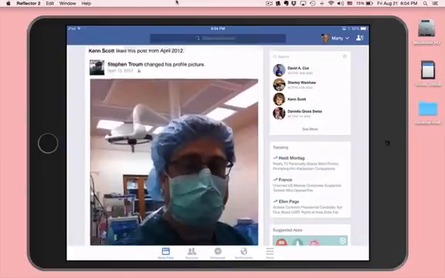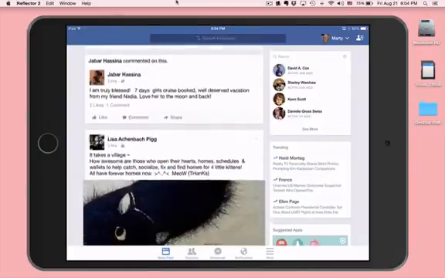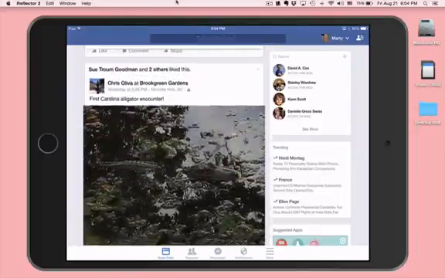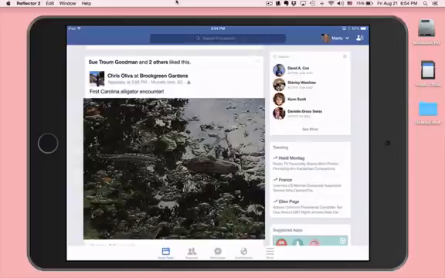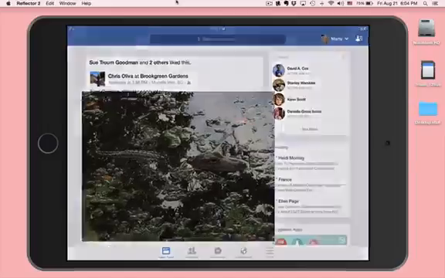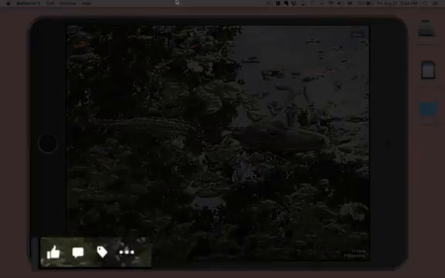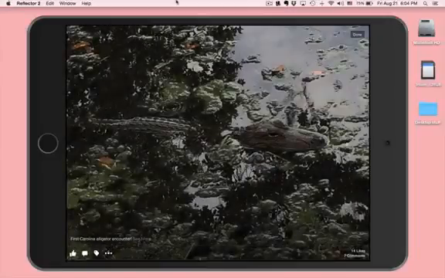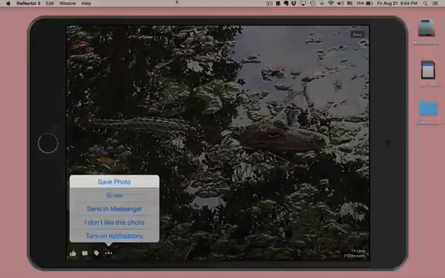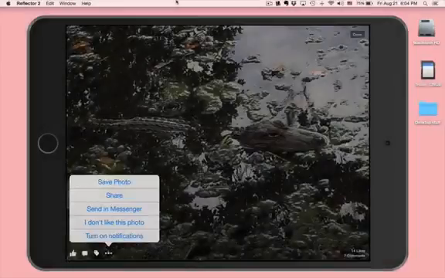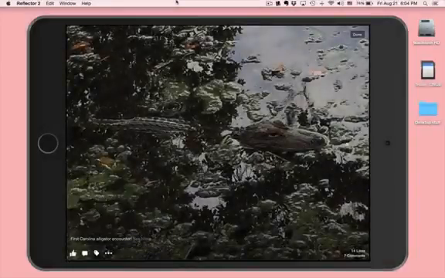All right, let's go down to some photos and say, let's pick a photo. This looks like an interesting photo, an alligator. I tap on the photo, and you see now in the lower left-hand corner, in addition to other icons, you see 3 dots. If I click on those 3 dots, one of them is Save the Photo. If I click on Save the Photo, it takes that photo, obviously, and puts it in my Photos.